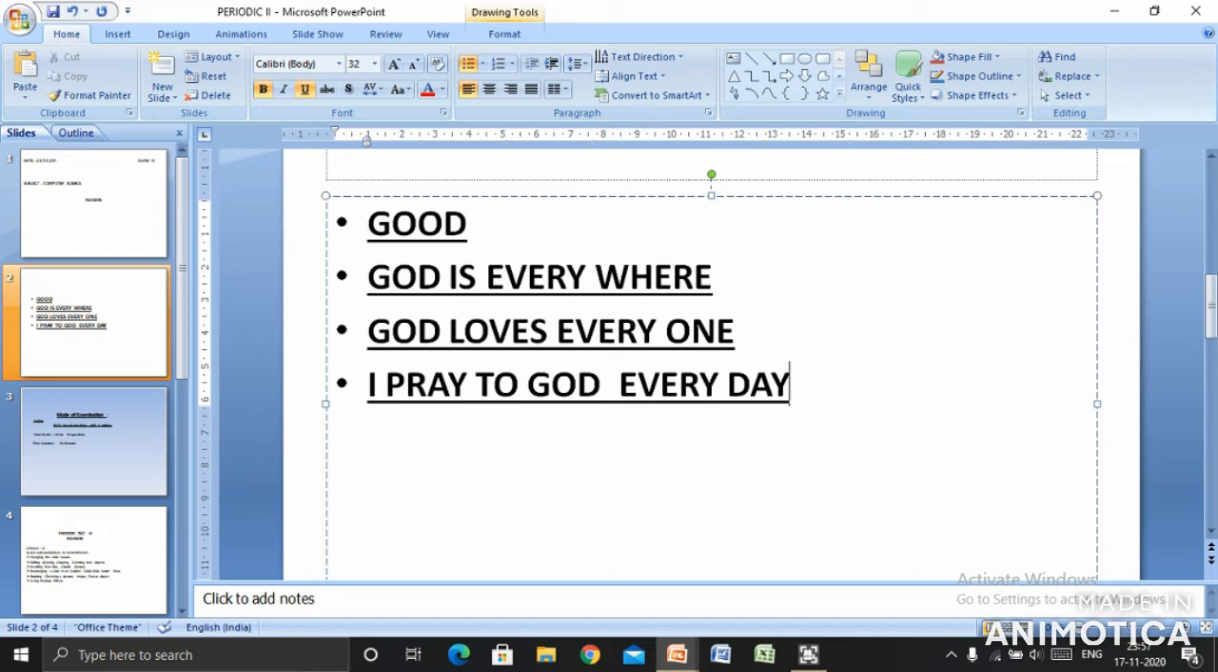Now we will learn how to move the object, how to copy the object, and how to delete the objects. Here we studied about editing the text. Now we will study how to move the object. I want to move this, so with the help of Shift and the arrow key, I will select this.